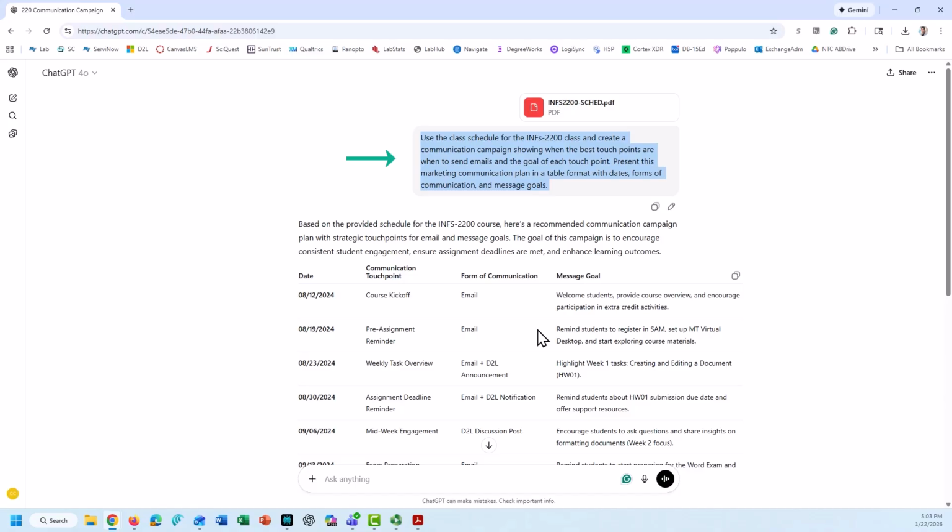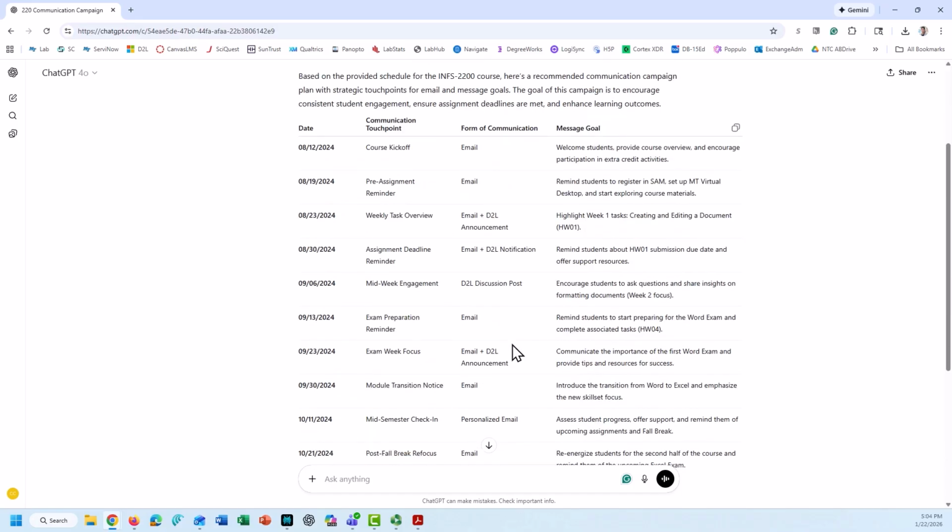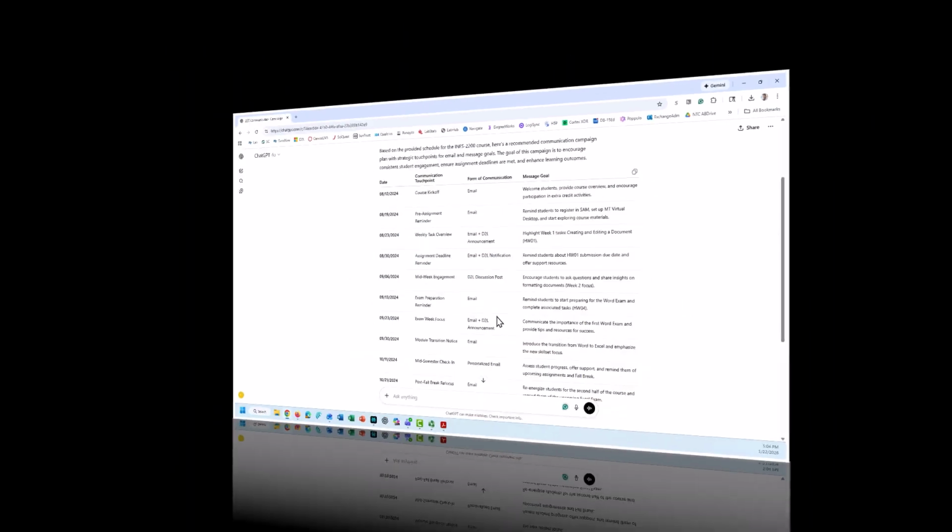Now you tell it to use this class schedule to create a communication campaign showing when the best touch points are, when to send emails, and the goal of each touch point. And based on this information, you get an output that says on this date, this is the main touch point, you're going to use email, you're going to say what is the purpose of the email, and then you can use this to generate actual content for the email. And as you can see, you have the communication channel. Sometimes it's email, sometimes it's a D2L announcement, sometimes it's a D2L discussion post. So this is a very handy way to create a communication plan for a class.